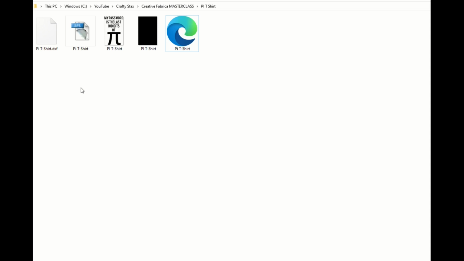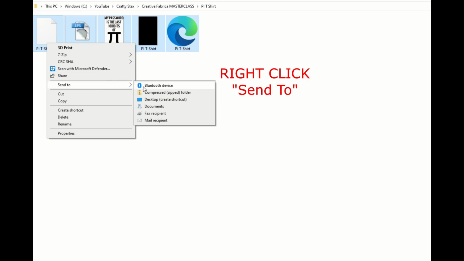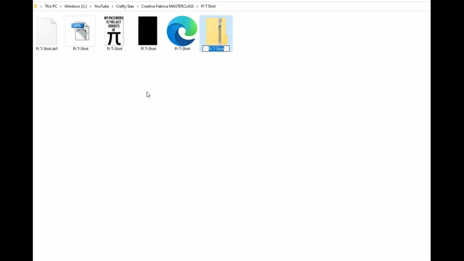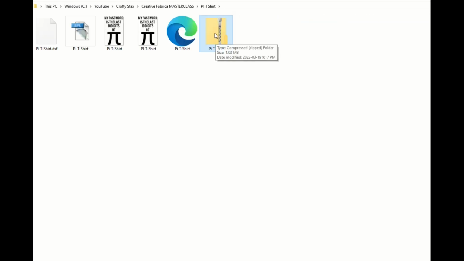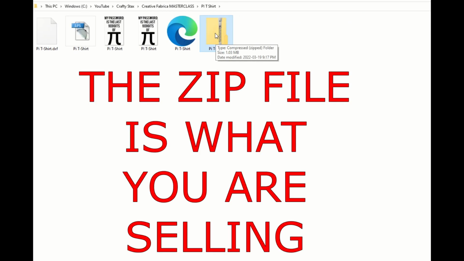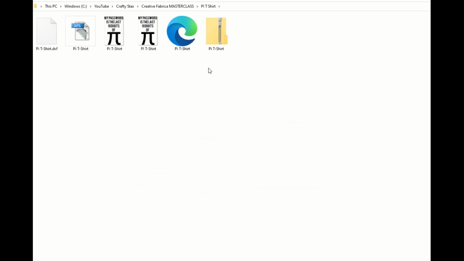So now I'm in Windows Explorer, and I have my 5 different file types. It's the exact same design, but it's a DXF, an EPS, a JPEG, a PNG, and then also the original SVG file. So what I'm going to do now is take all 5, so I'm just going to Control A, send to compressed folder. So I'm creating a zip file that contains these 5 things. So this zip file right here, when I double click it, there's the 5 items. That's the file. The zip file is what I'm going to upload onto Creative Fabrica, and that's what I'm actually selling.